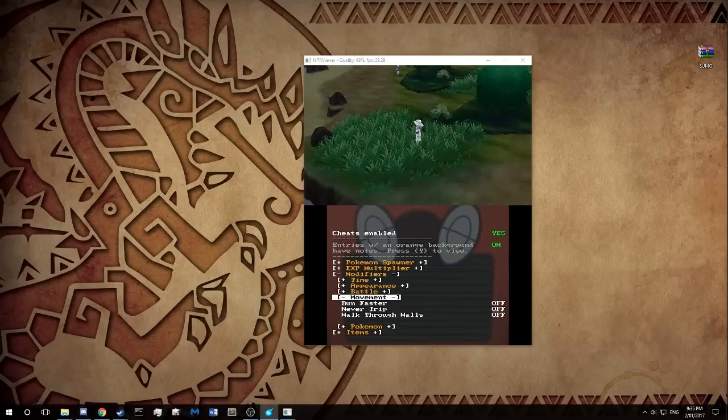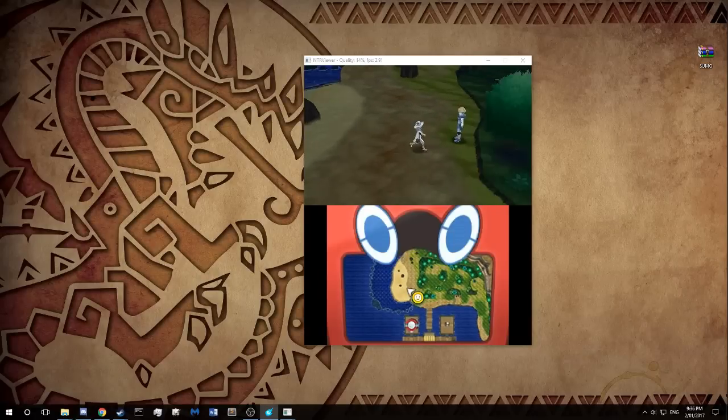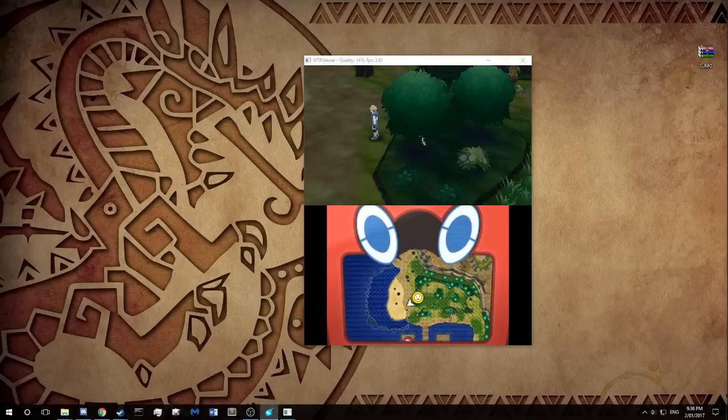Another old favourite from the Action Replay days returns with walk through walls. We've also got run faster and never trip, a code that has never been necessary before, but I'm sure you're familiar with the tripping that occurs at various places in this game. It's very annoying. Look how fast I'm moving. Look at me walk through walls.